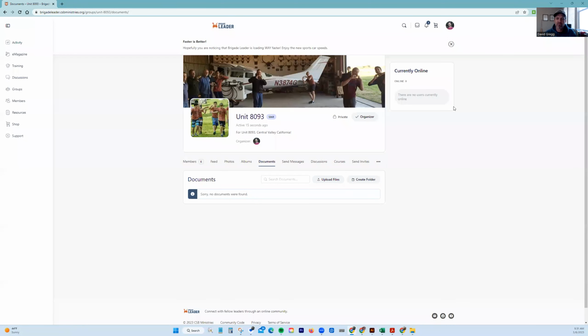One of the great features of Brigade Leader is the ability to create a group and then to store, manage, and share documents within that group. I pulled up my unit just as an example. You can see I currently have no documents stored within this unit group.